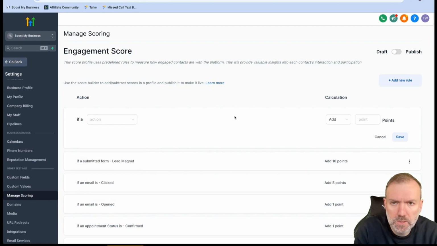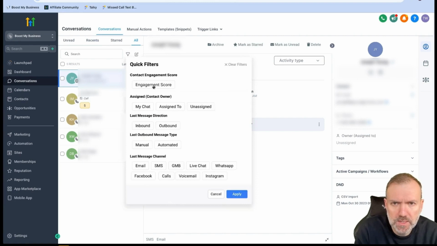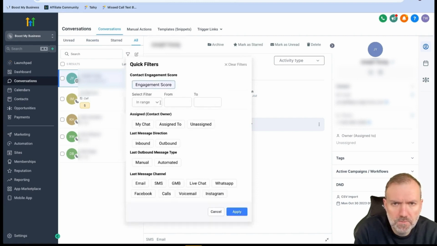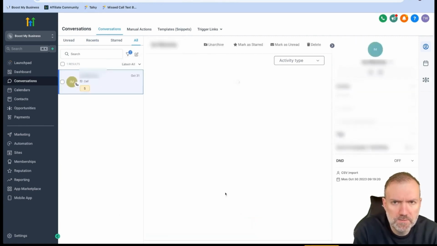Once you've built your engagement system, make sure you come over to here and click publish to set it live. Now, if we head on over to the conversations tab, the lead score is visible so you can quickly see which leads are most engaged. And you can filter that list to give you a complete view of who needs contacting first. So we could set the range to be anyone with a score of 5 or more and apply that filter.